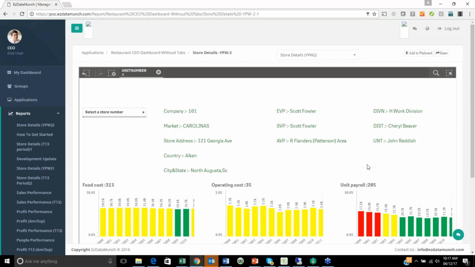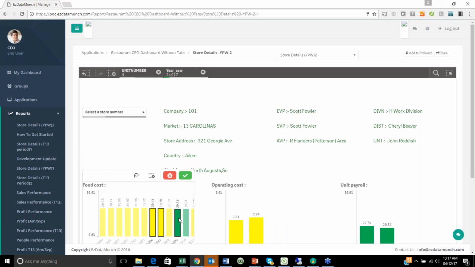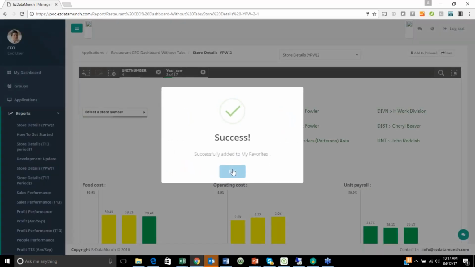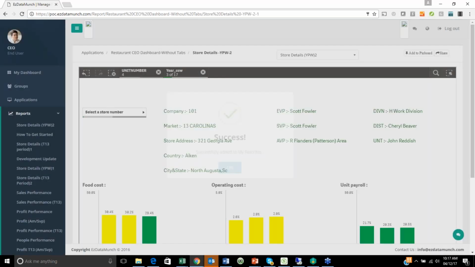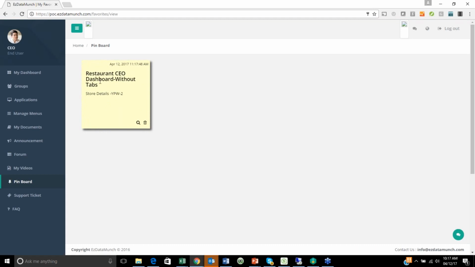Now I can look at this dashboard. I can do exactly what you typically do in the ClickSense environment, so you can get the same interactivity that you're looking for. At the same time, you can also add this dashboard to your pinboard. If you're looking at this dashboard on a daily basis, when you go back to your pinboard access here, you can see that this dashboard has come in as part of your pinboard now.